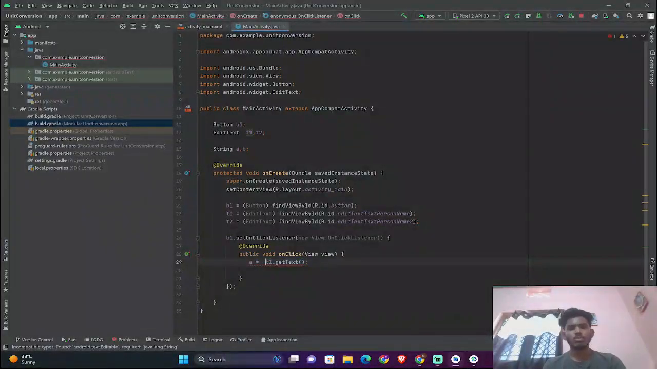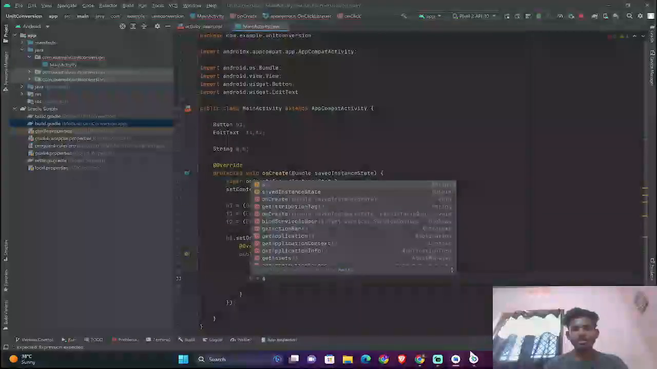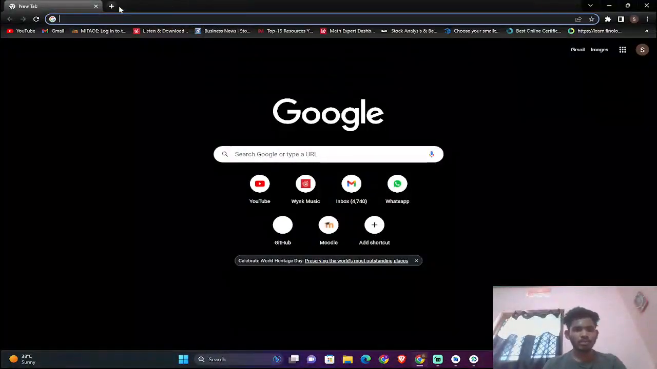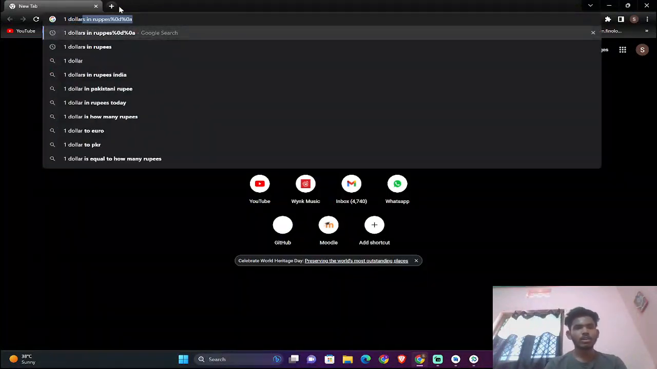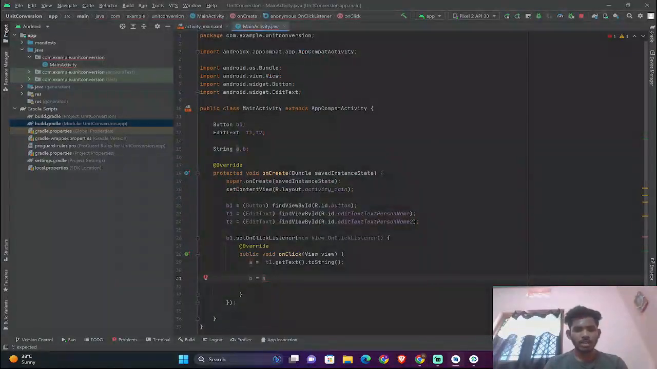Okay, we have to get the value as a string, so we have to convert it using toString. Now we have to convert the value of A into rupees. So we will see how much $1 is currently in rupees. $1 is 82.02 rupees, so we have to take this A value and multiply it with 82.02.